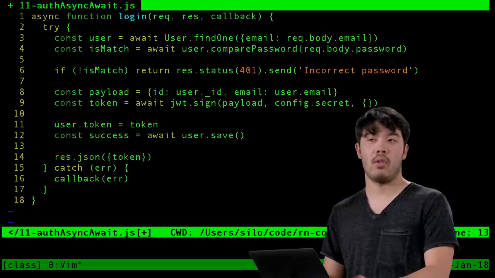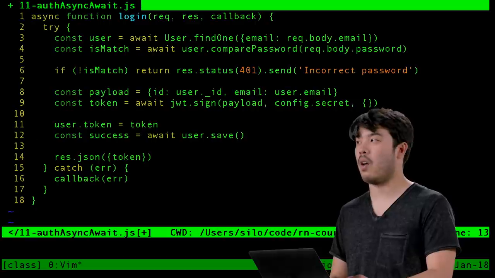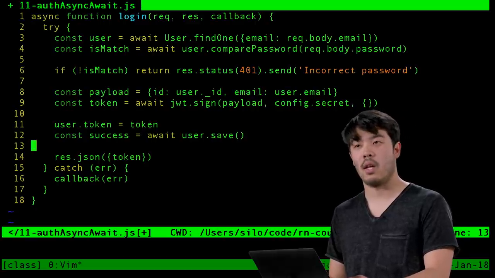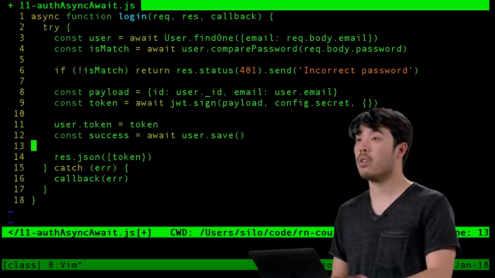Any questions on this syntax? Again, this is something that we'll dive more deeply into as soon as we get into actual data handling in the future.